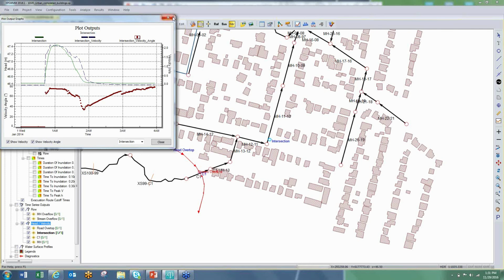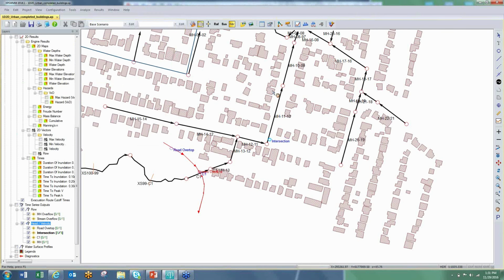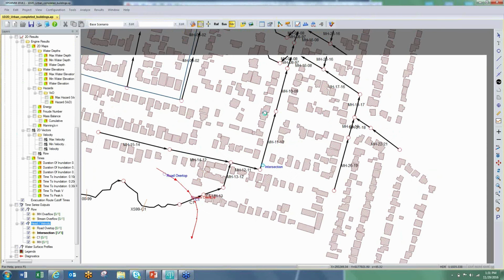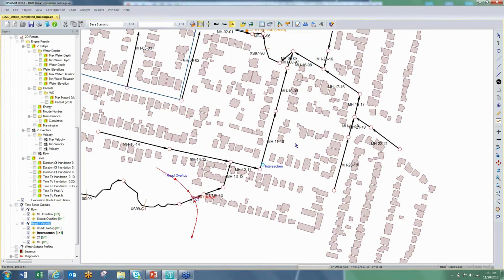I find these are useful because instead of looking at an entire layer of information, I can basically identify problem spots within the model, and I can seed the model with as many of these interrogation points as we want. And again, I can import and export that data, which I find very useful.